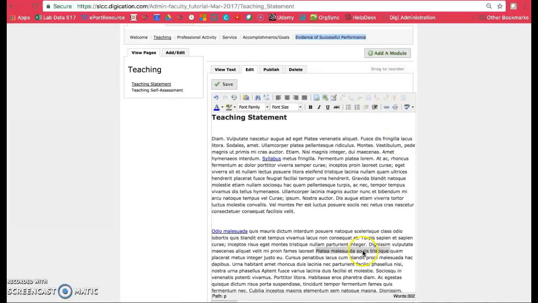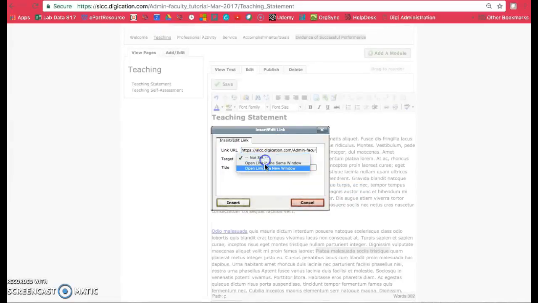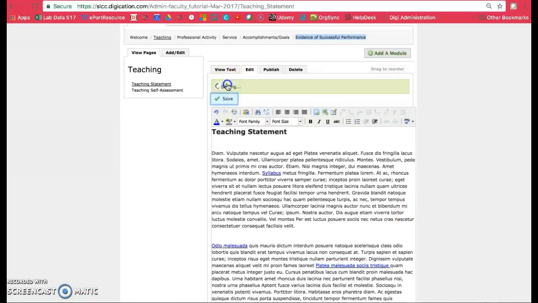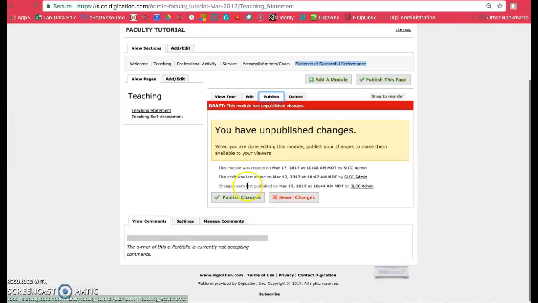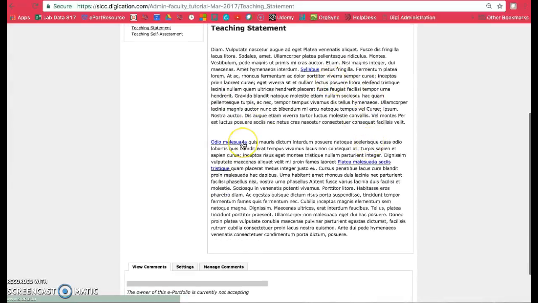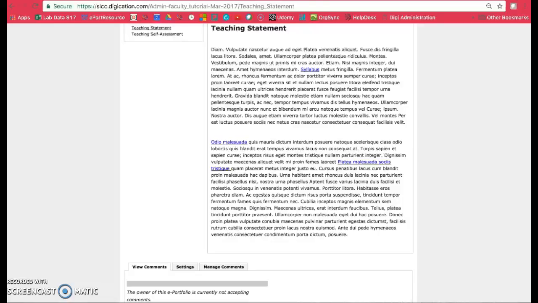and do the same thing where you have this highlighted. Click on the button here, paste, and set your target, and click on Insert. And so now this should be a link. You can change the color of that if you want to, and go ahead and save and publish that, and publish changes, view text. And so now this will take us to the SLCC website, or whatever website that you're trying to link to, in a new tab. And this one will take us to that CV page.